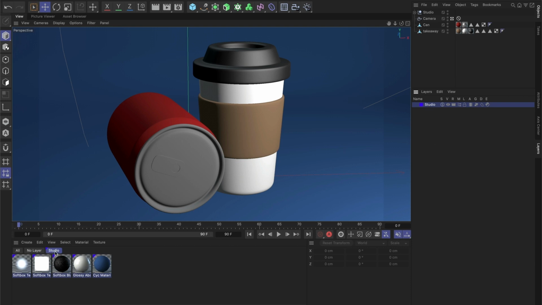If I select the No Layer tab, we can see all the materials that haven't been assigned to a layer. If we select the All tab, we'll see all of our materials. Now, I want to create a layer for my soda can materials. My can consists of these two materials, so I'll go ahead and select both of them.